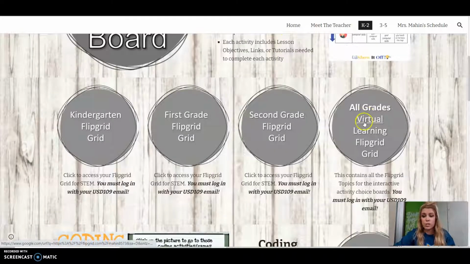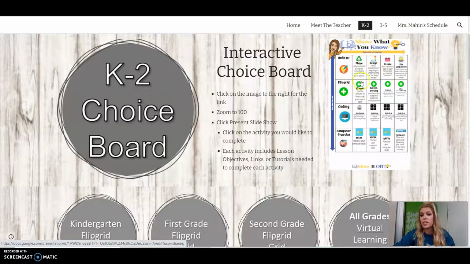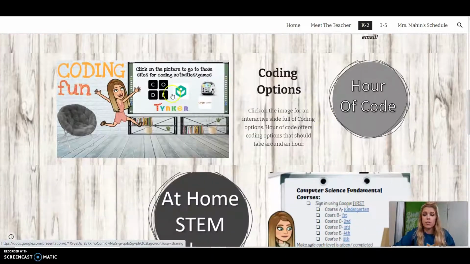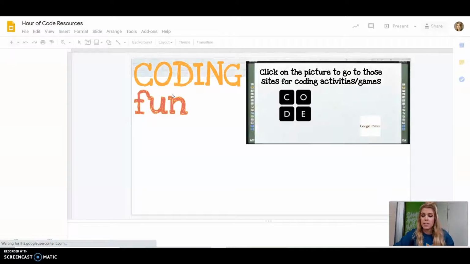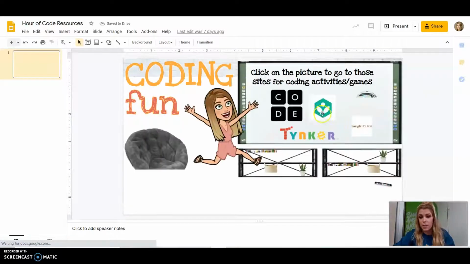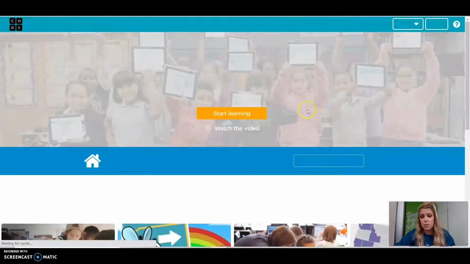If you are a virtual learner, here is all our activities for virtual learners that goes with this interactive choice board here. If you're looking for coding ideas, you can click on any of these and it'll take you to this fun Google Slides where everything is interactive. If I click on these, it's going to take me to a link and it's going to take me to code.org.